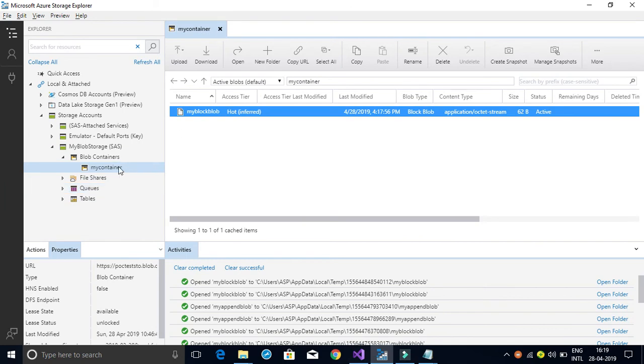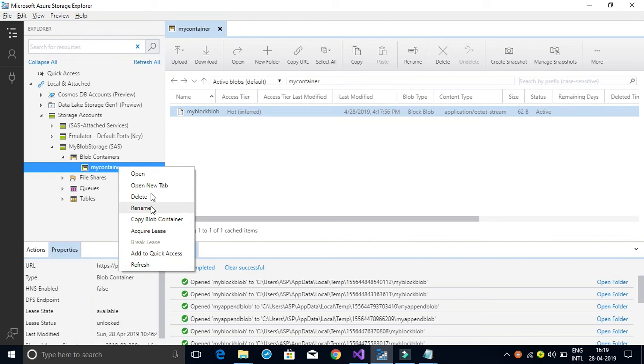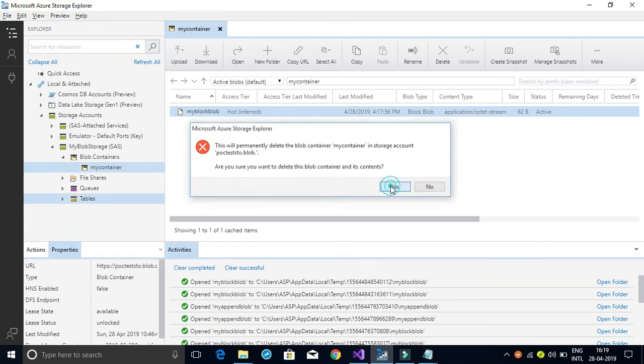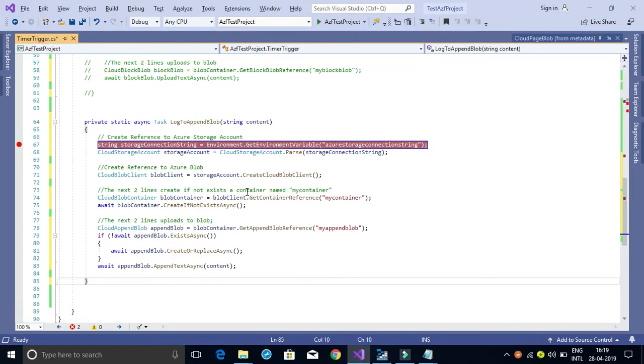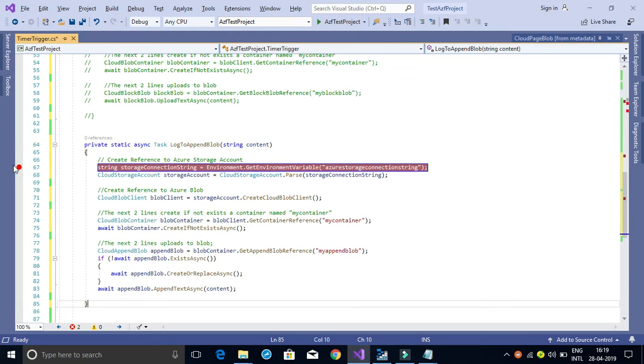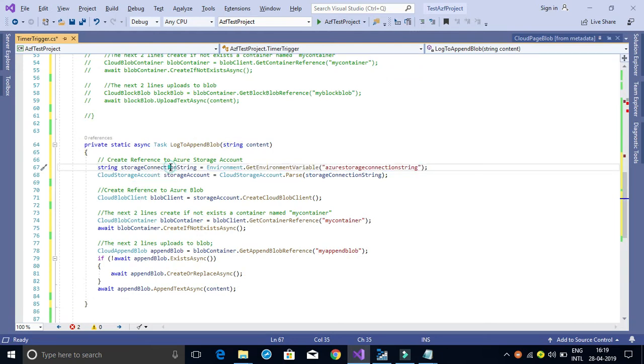So I will delete it and replace it with AppendBlob. Most of the code is the same. We are getting the connection string, we are getting the reference of the storage account. From the storage account we are getting the reference of the blob client. From the blob client we are getting the reference of the container. From the container, if it is not created, then we are creating the container with the name my container. In the container we are getting the reference of the file.